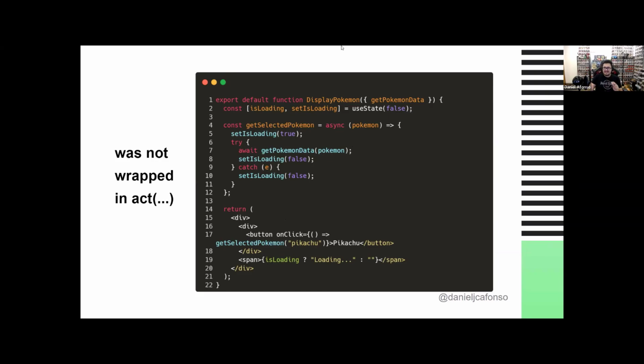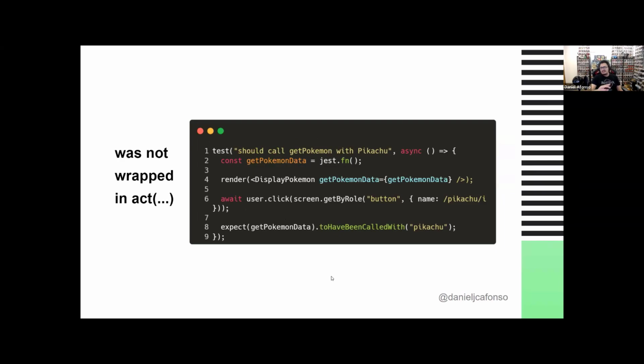So how would we test this? Well, here is a test that we all could have written. It's called "should call getPokemon with Pikachu". It's an asynchronous test, and we start by creating a mocked function by calling jest.fn, and then we render our DisplayPokemon component and pass it our mock function. What we do then is try to find a button that has the name Pikachu in it, and once we have that button, we click it. So we render a component, we click the button, and then we assert that our mocked function was called with Pikachu.